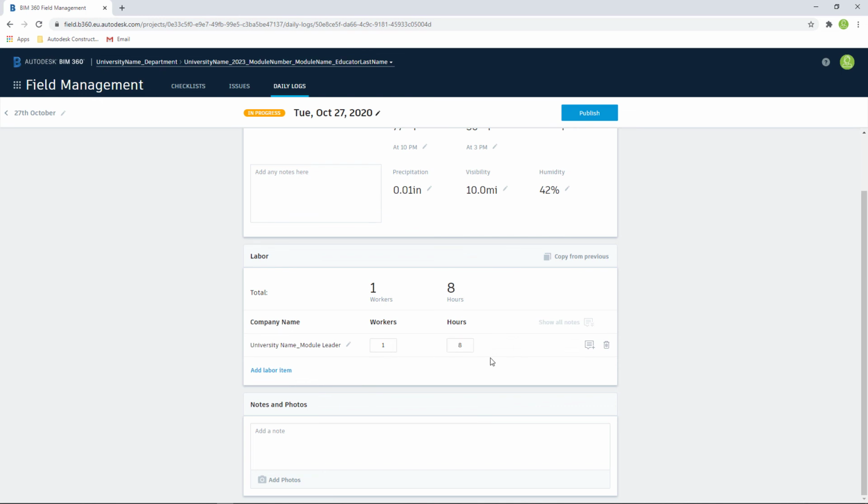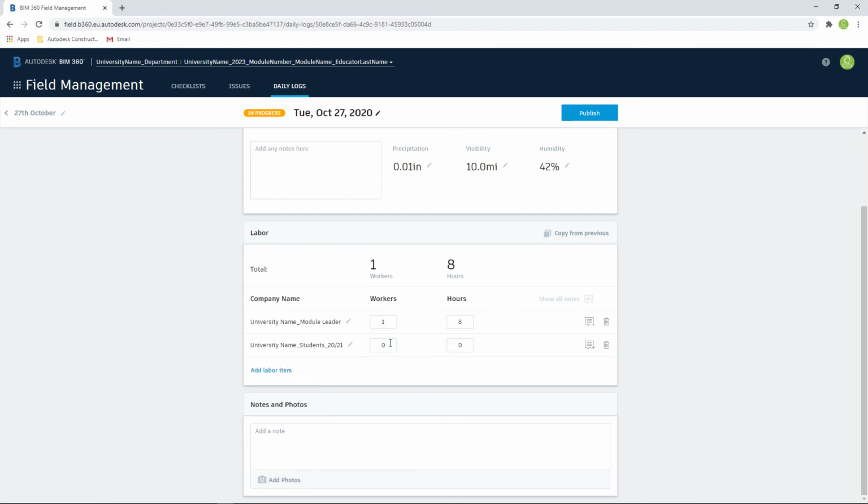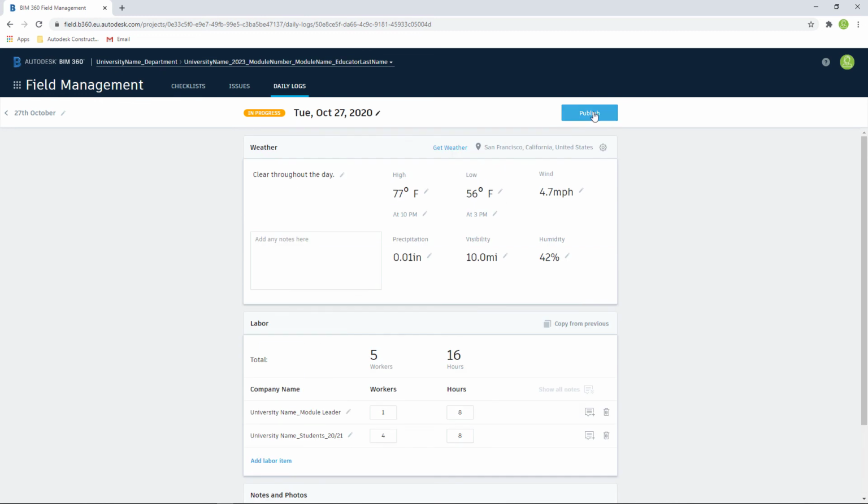You can add multiple companies by adding another labour item, then choosing the students, saying there are 4 student workers and they have worked 8 hours each. You can also add any subsequent notes and photos required from that day on site. Once you're happy with all the information, you can then publish.